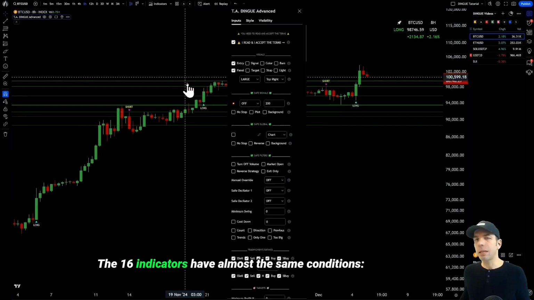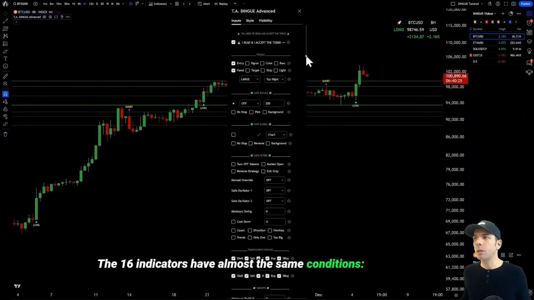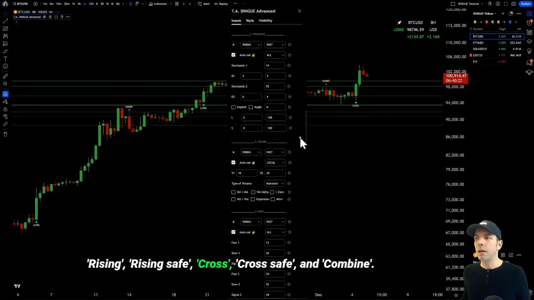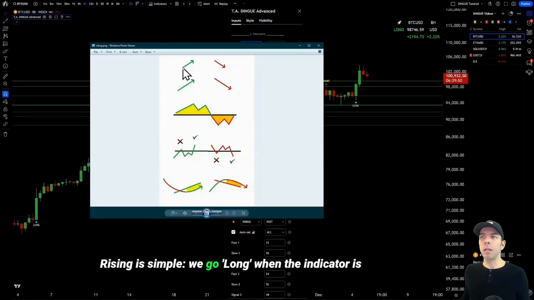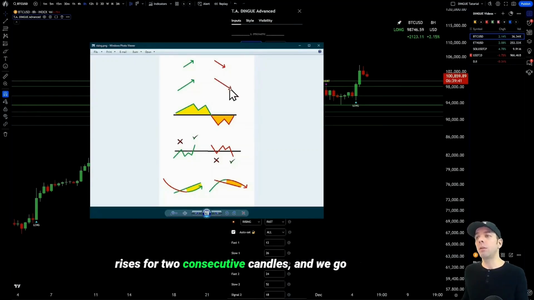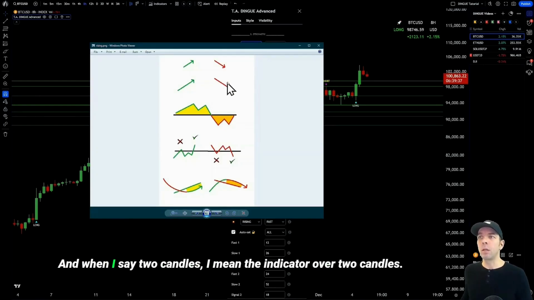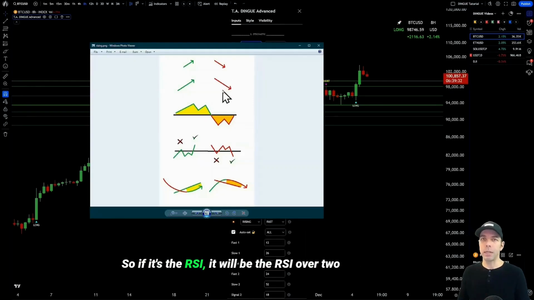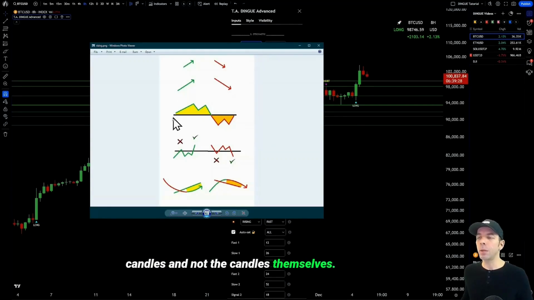The 16 indicators have almost the same conditions: rising, rising safe, cross, cross safe, and combine. Rising is simple. We go long when the indicator is rising, and we go short when the indicator is falling. Rising safe means we go long when the indicator rises for 2 consecutive candles, and we go short when it falls for 2 consecutive candles. And when I say 2 candles, I mean the indicator over 2 candles. So if it's the RSI, it will be the RSI over 2 candles and not the candles themselves.